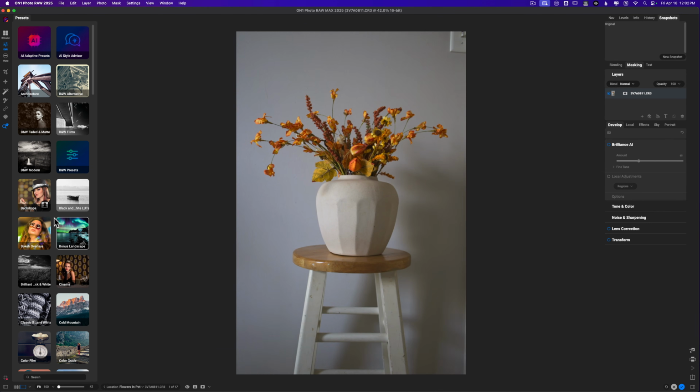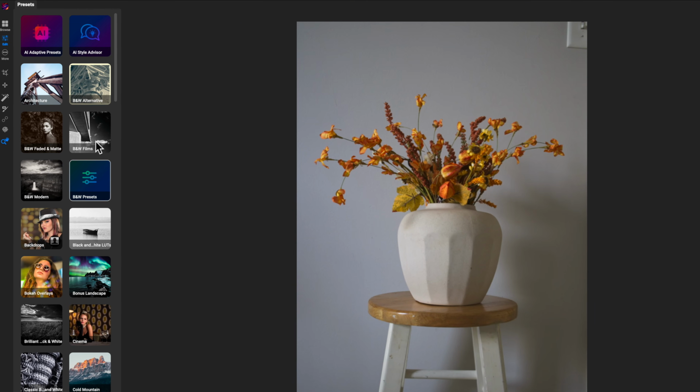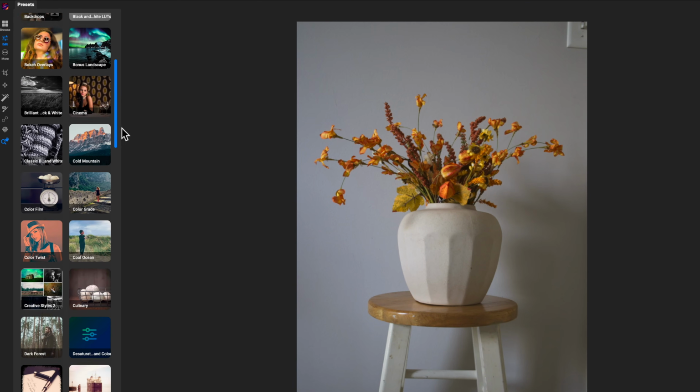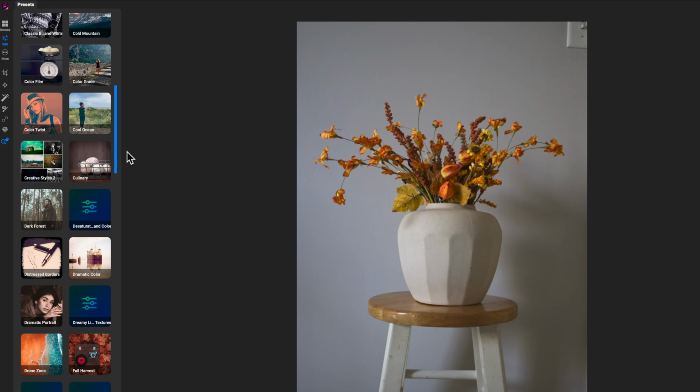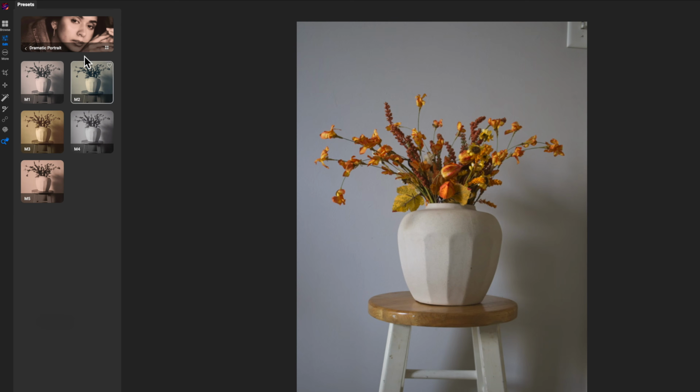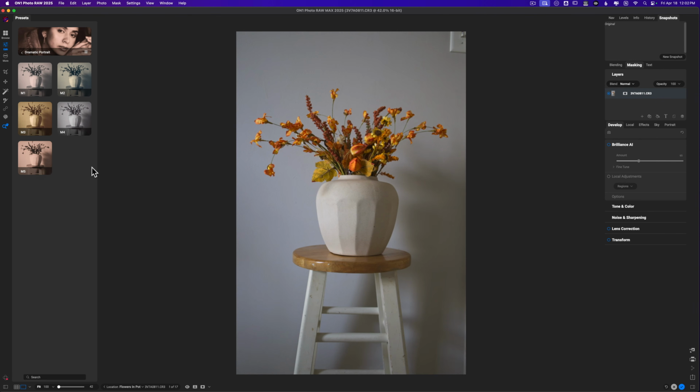Over here in the actual preset area, I should have a preset that says dramatic presets. There it is, dramatic portrait. So if I click on it, I get my 5 presets that ON1 provided through the ON1 Plus subscription.